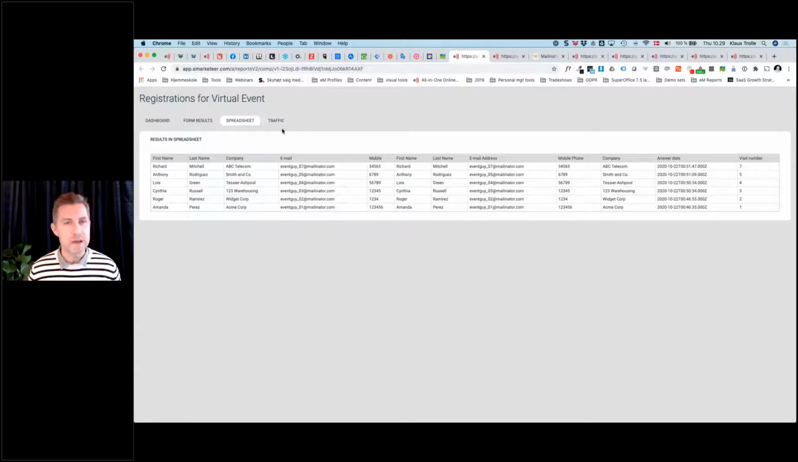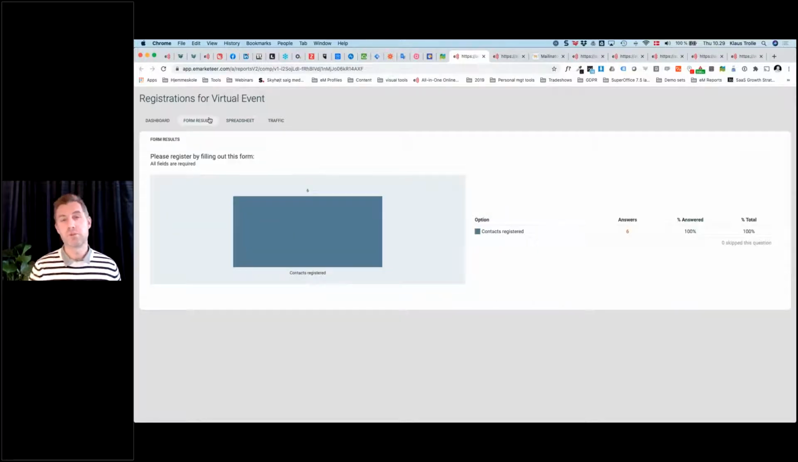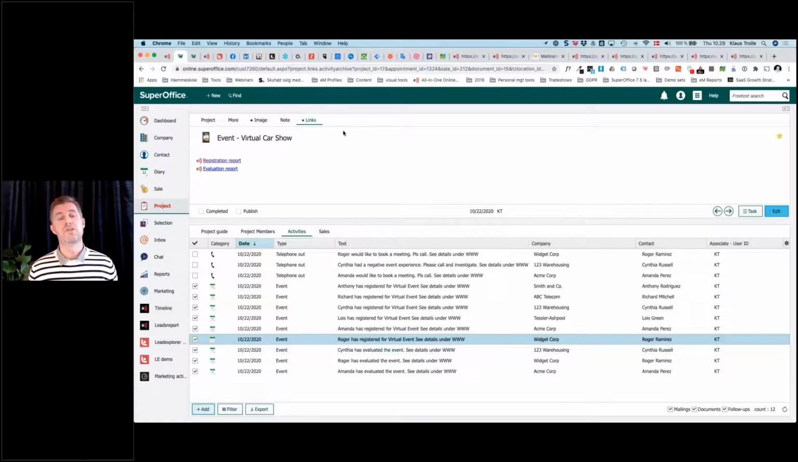You can also hide different tabs here in the report if you don't need this much information, but it's just an easy way for people to get an overview from the marketing system that they don't have access to, but they can easily share and make use of information straight from within SuperOffice.